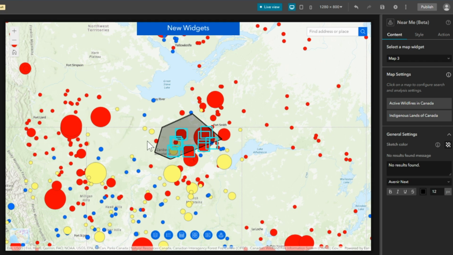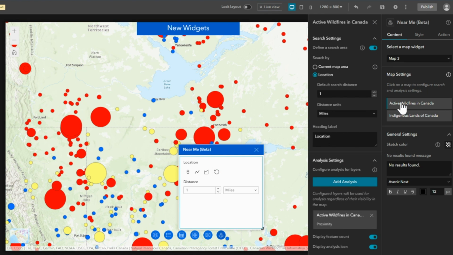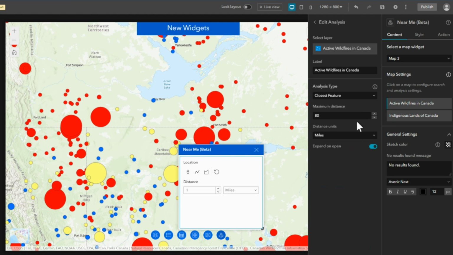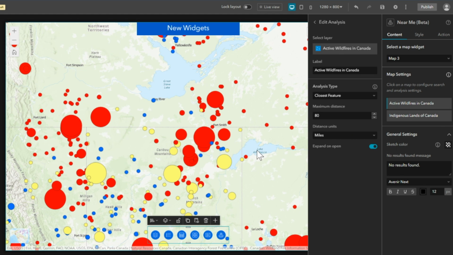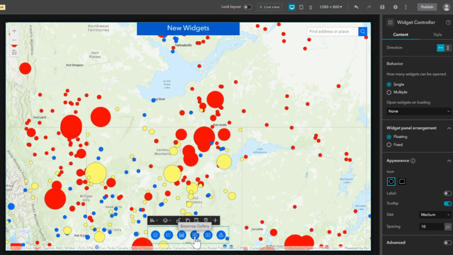So there's a lot you can do with this widget. You can edit the analysis to show you as many different things as you want. Some other things that are included besides proximity are closest feature or summary. You can also edit your maximum distances, your distance units, and this can just show you map data in a different way. All 3 of these widgets are extremely useful, and I'm very happy to have them in the new 2023 update.